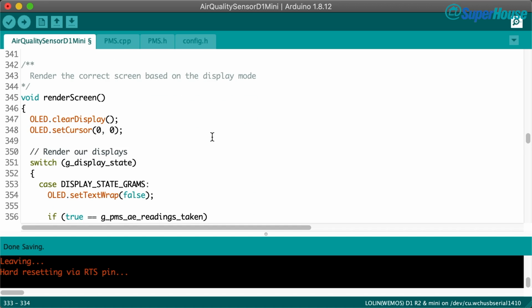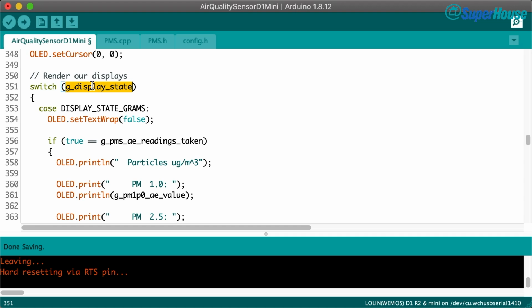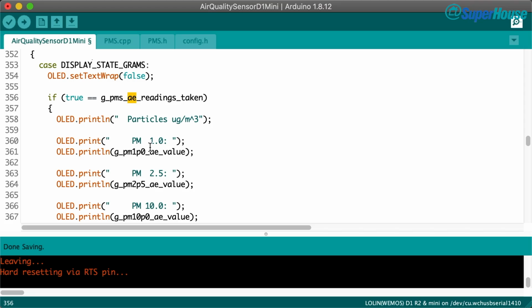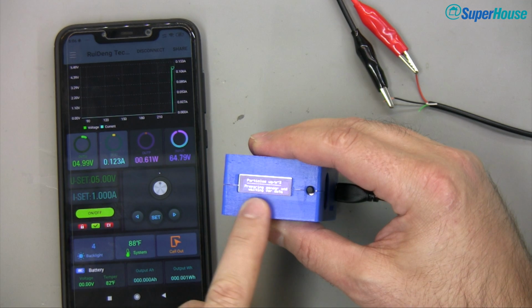The other thing we need to do is render the screen. This is also called from in the loop. So it starts off by clearing the display, setting some things, and then this is the state machine for the display state. So if the display state is grams, then we display these values, but only if we've taken readings. That's because when our device starts up, we don't have readings yet. There's nothing there, so trying to display something doesn't make any sense. So if that flag has been set and readings have been taken, we display the values. But if it hasn't, what we do is just display a holding screen. This is where it shows particles microgram per cubic meter as the heading and preparing sensor and waiting for data.